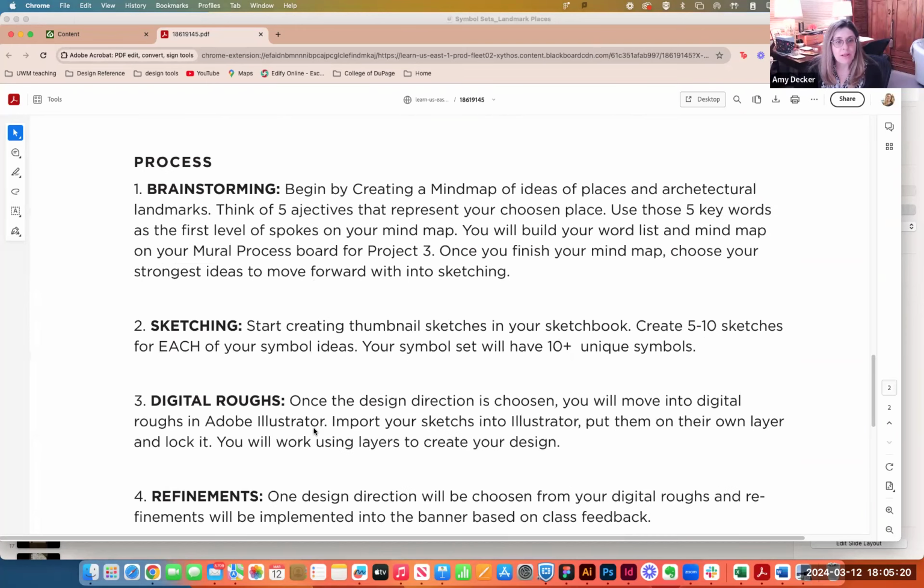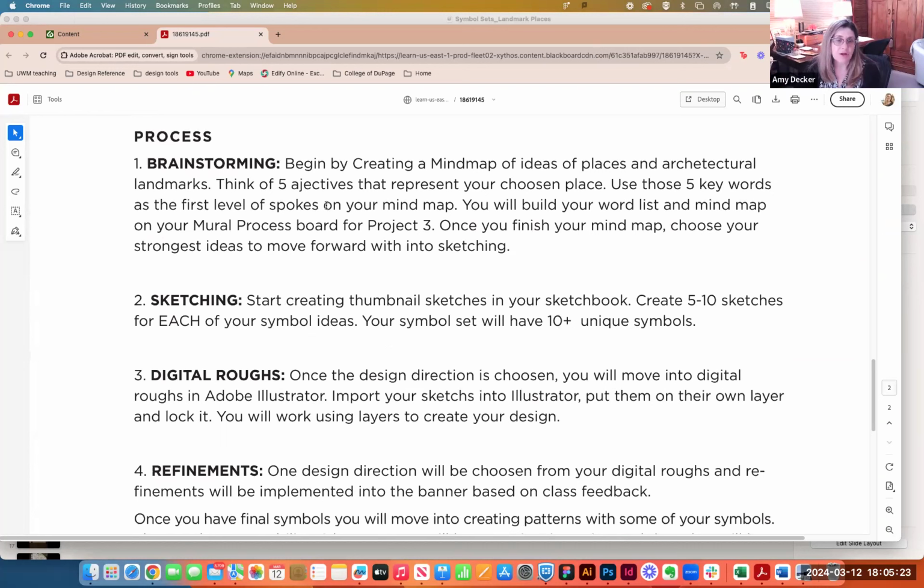Let me walk you through. So here's the step. The first step we're going to start on this week. I have a typo here. We'll fix that. Begin by creating a mind map of ideas and places and architectural landmarks. Think of 5 adjectives that represent your chosen place.